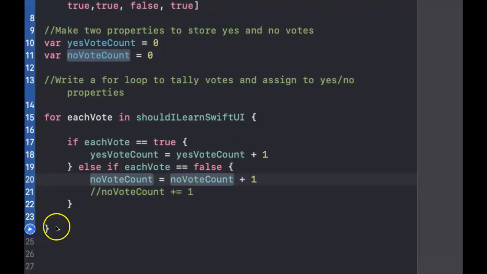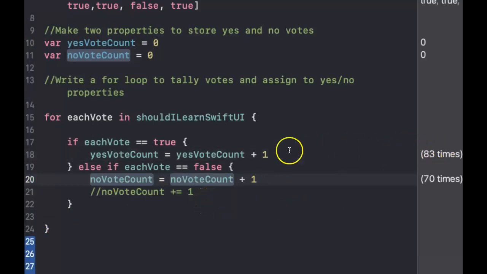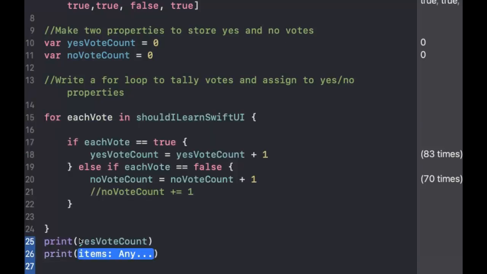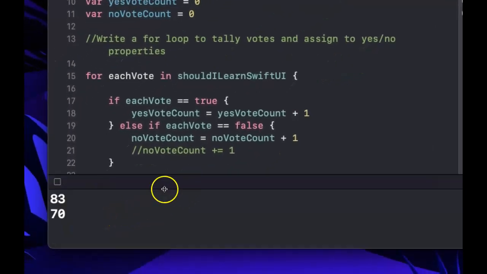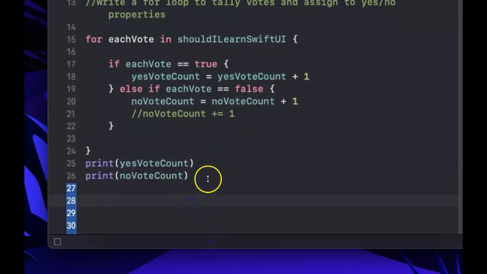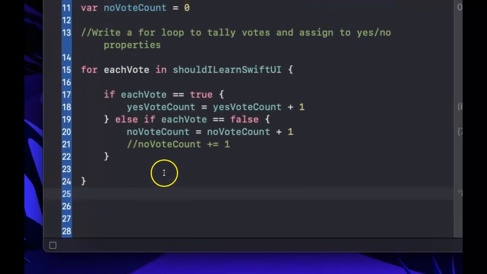I'm going to go ahead and run this and just see what happens. Okay, so it gets through here, does this 83 times. It does this 70 times. So I'd like to actually see what the results are down here. Just really quickly, I'm going to print out the yes vote count and then print out the no vote count. And we'll go ahead and hit play there. 83, 70. Okay, it matches, right? Great. Good news. Okay, so I'm going to get rid of that for now.